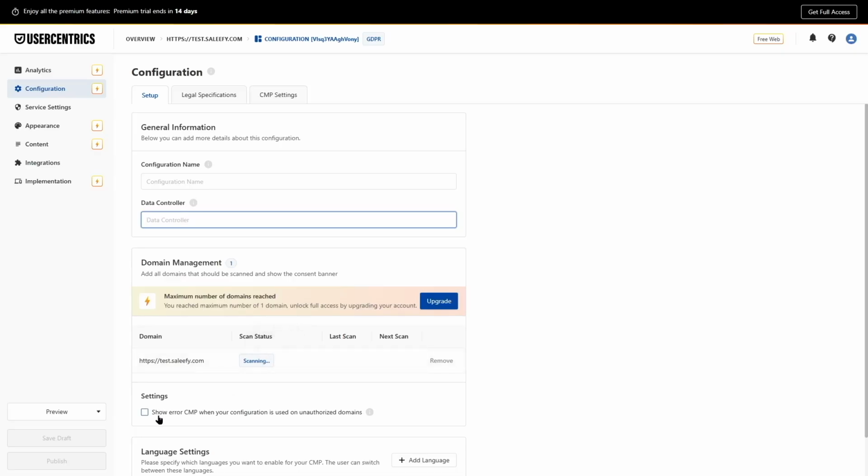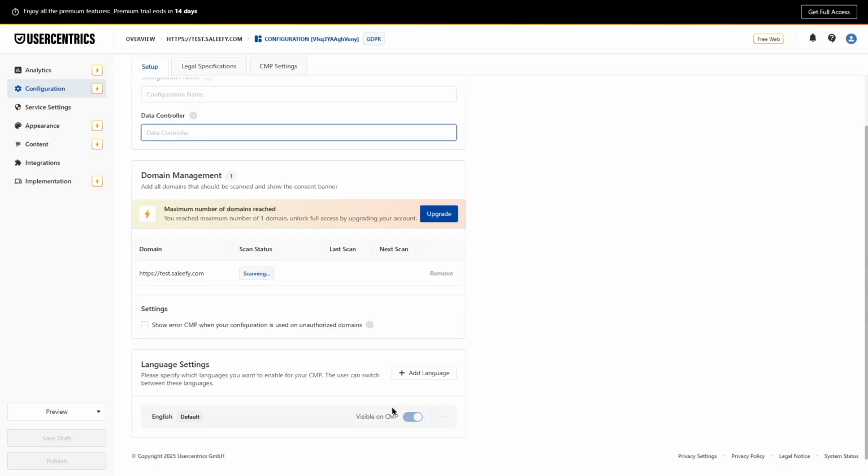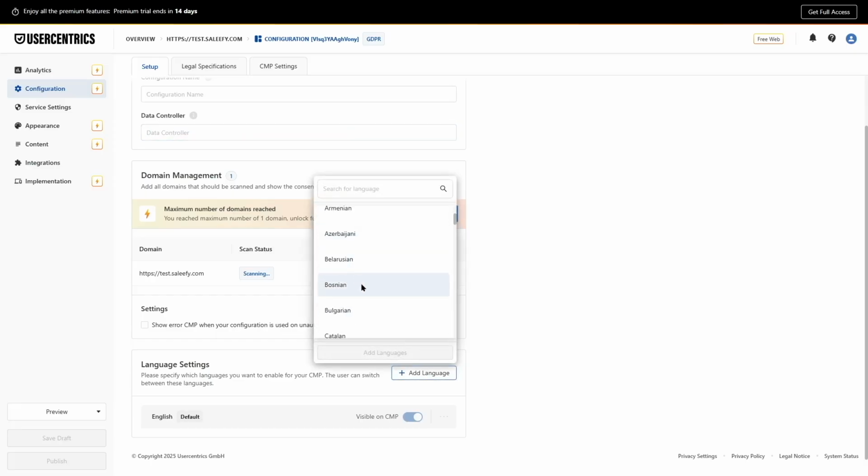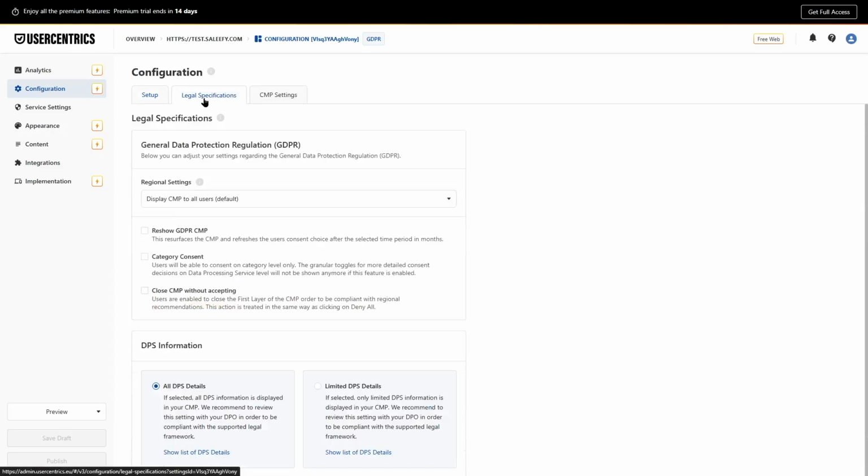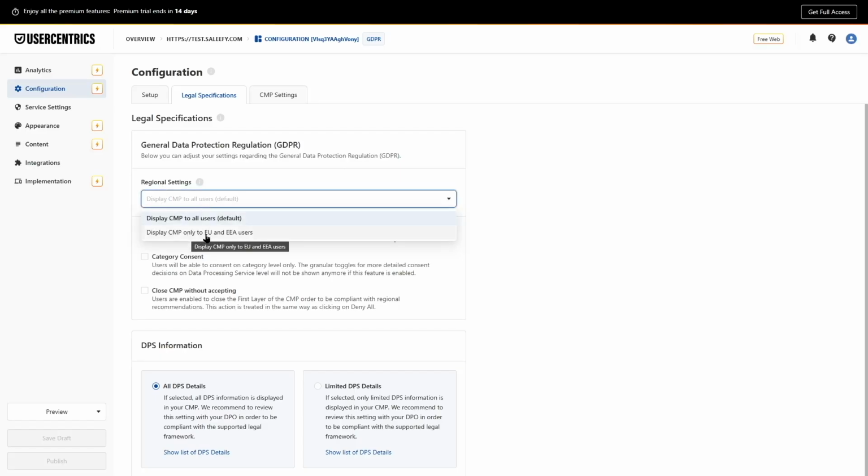In the settings option, you can show error CMP when your configuration is used on unauthorized domains. From the language settings, you will be able to add more languages. Currently, English has been added and it is the default language. If we click on Add Language, we will be able to add more languages. In the Legal Specifications tab, here you can see the GDPR, General Data Protection Regulation settings. Here you can choose to display the CMP to all users or only to the EU and EEA users. So the choice is yours.